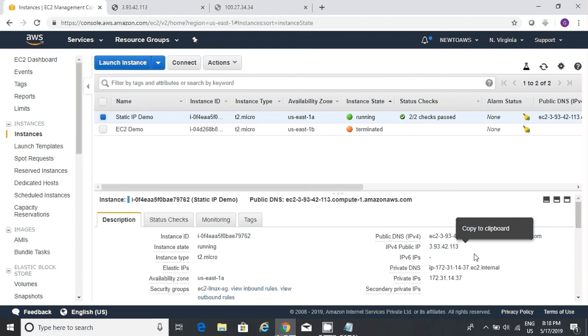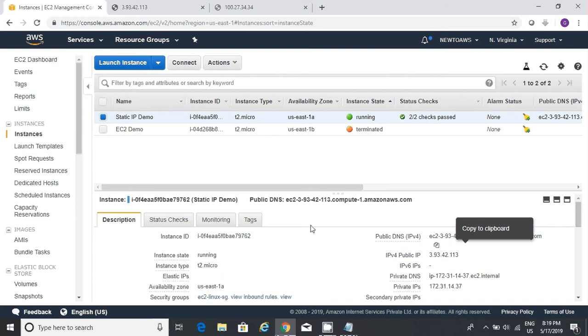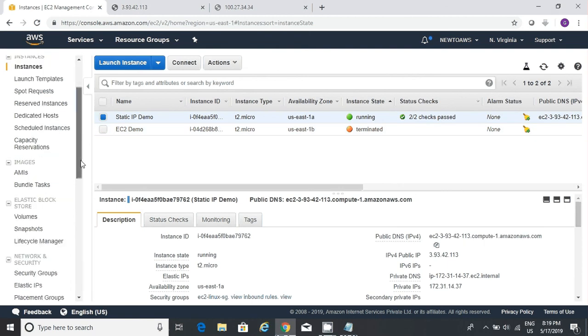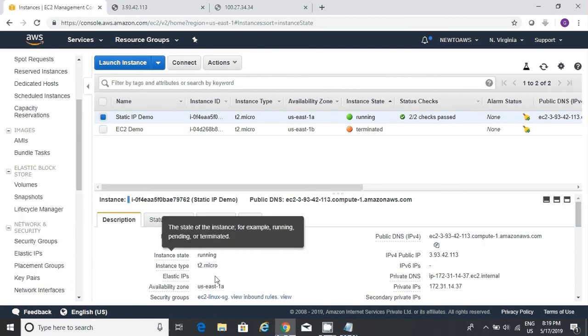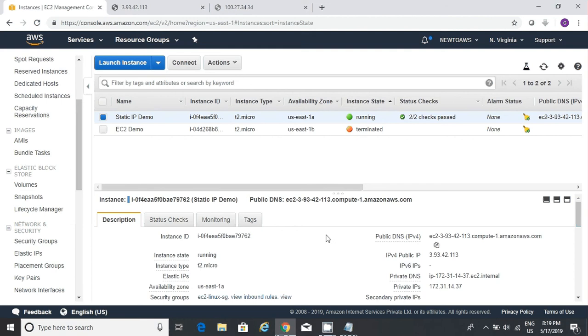Okay, how to get that? That is nothing but getting a static IP. So in AWS, we don't say static IP, we say elastic IP. Okay, how to get your elastic IP? That's what we are going to see now. Just go down. At the moment, we don't have any elastic IPs for this instance.